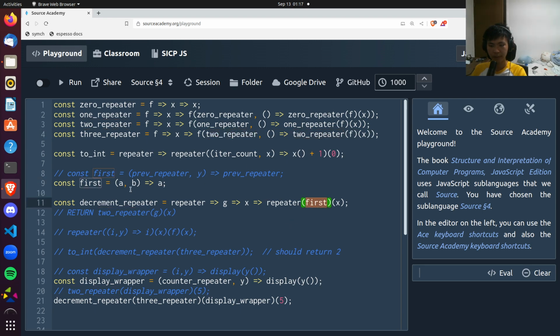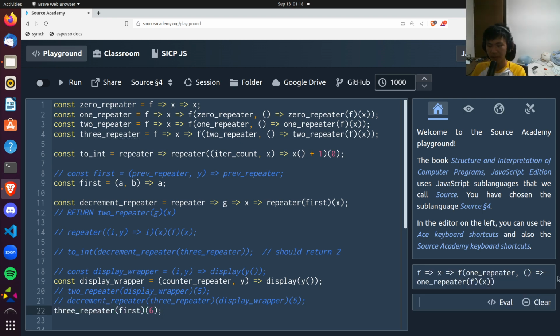So yeah, this first function, when I pass into repeater, would extract out this repeater of first, right? This repeater of first thing would be the 2 repeater, would be the previous repeater. And I can actually show you that even more clearly if I just do true repeater of first. Okay, so I'm doing true repeater of first of whatever x value, let's say 6. Okay, true repeater of first of 6 would be this one.